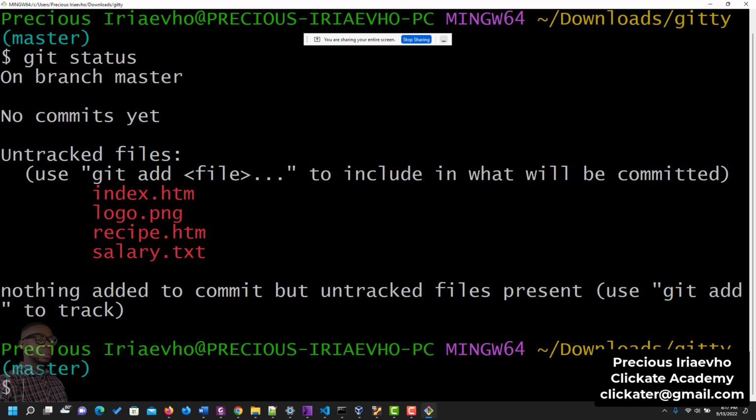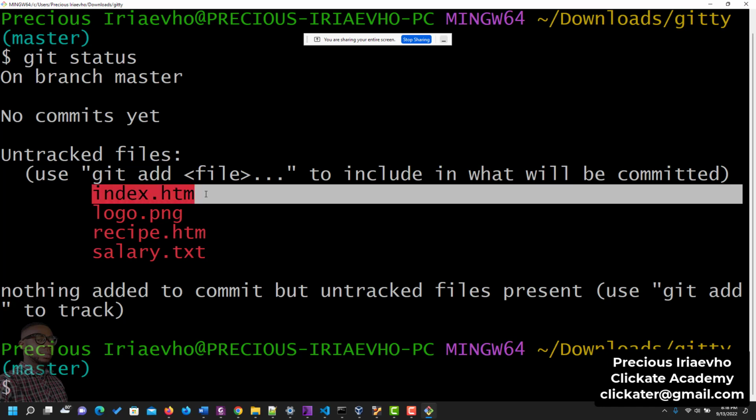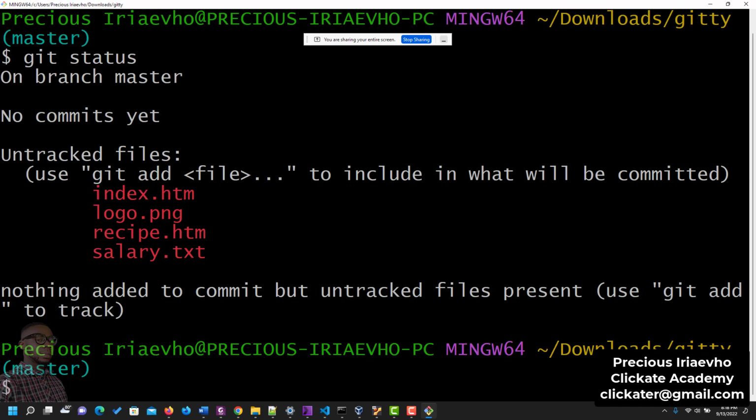The first untracked file is index.htm. The second one is logo.png, recipe.htm, and salary.txt. Git is not tracking our files. And for you to make Git track your file, you have to use another command. Like, let's make Git track the index.htm file. And how do we do that?